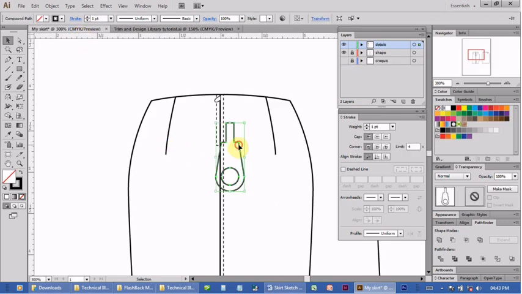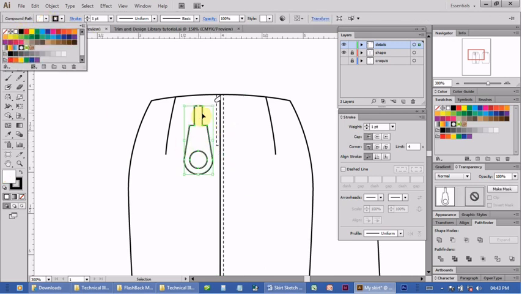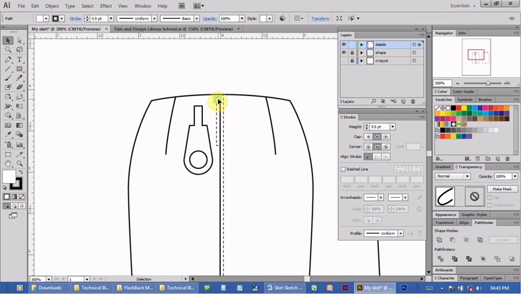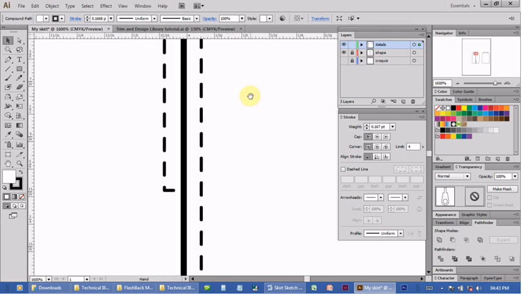So it's a bit big. Alright, and you can see also there's no fill. So I'm going to give it a white fill, and let me just move this one away. So what I'm going to do is scale this down. Alright, and let me just zoom in so you can see that.